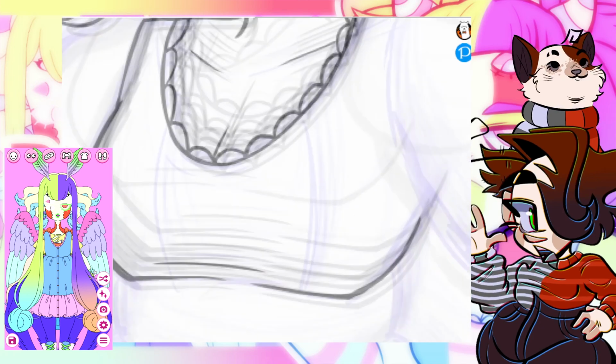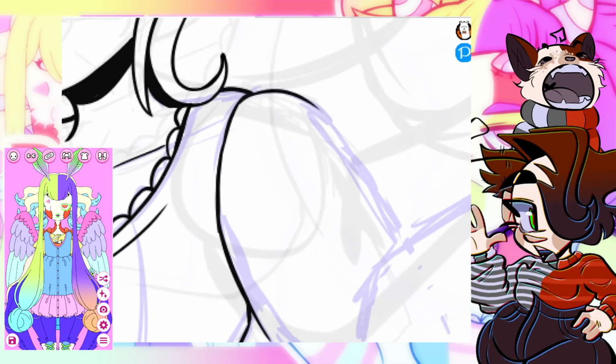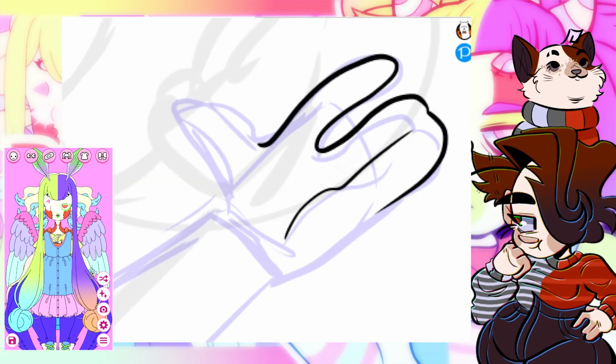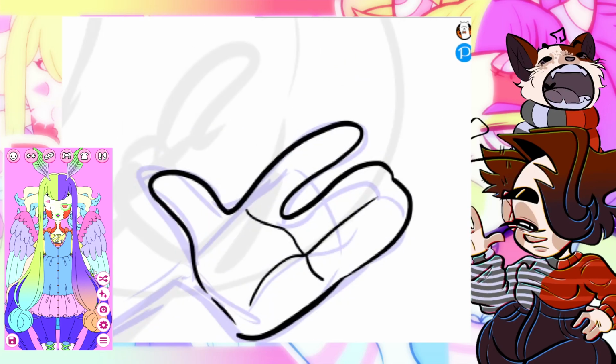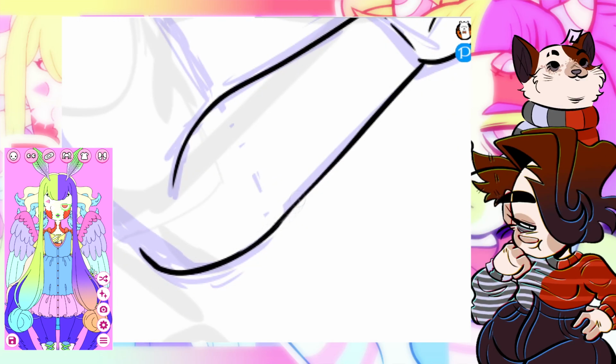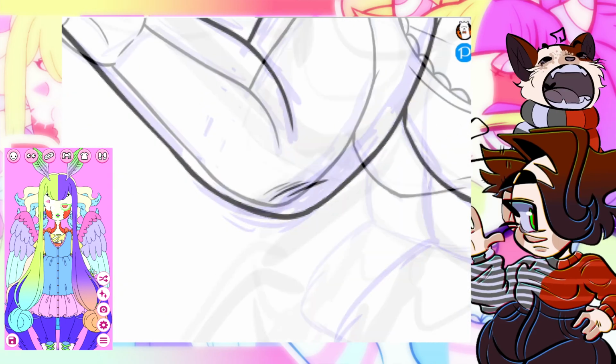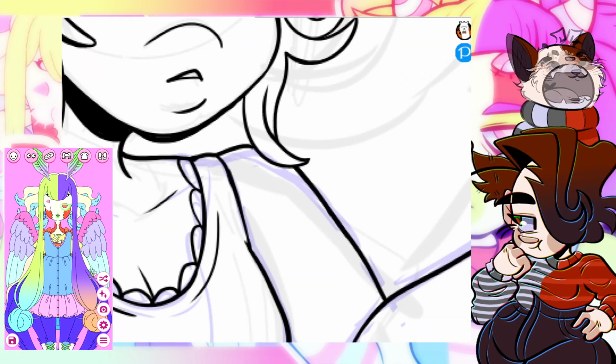So sketching, honestly, was really easy. It did not take very long. I knew what I was doing, so I was very happy with it. Lining also did not take very long either. I was also very happy with it. I did copy and paste the arms and legs and the hair, and I will not apologize.